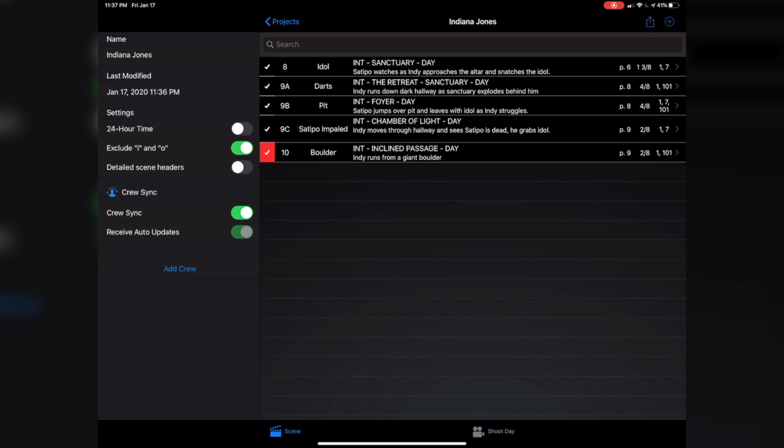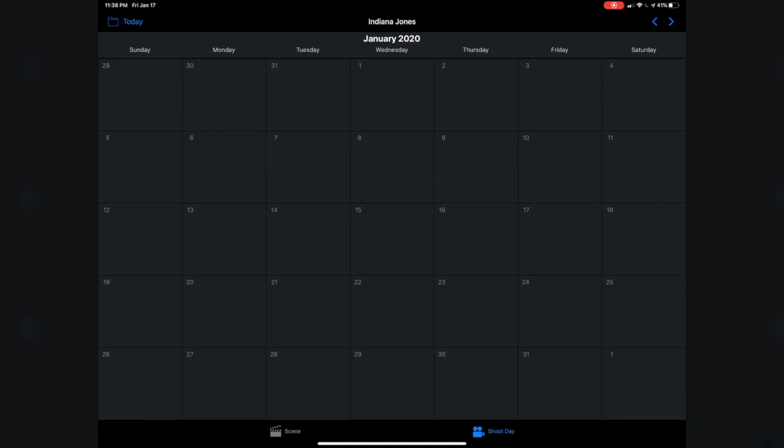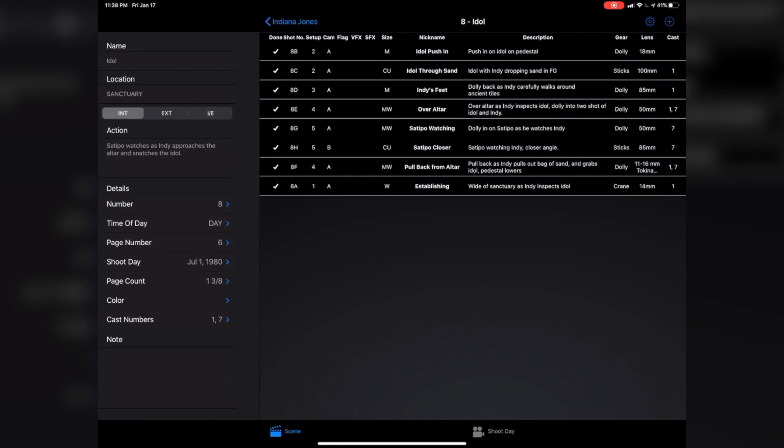Because not only are you setting it up here, you're actually setting up for shoot days. So I could go into shoot days here, and if any days are scheduled, it would tell me what scenes I was doing on which day. Now if I tap on any of these, I can go into the specific scenes, and I can see all the shot names. So I can see 8B, C, D, and so on. You can see what sort of cameras are going to be used for specific shots. You can see the size: M for medium, CU is close up, MW medium wide, and so forth. They name it, the description, which is basically the action, and any sort of gear, as well as the cast members that will be used.